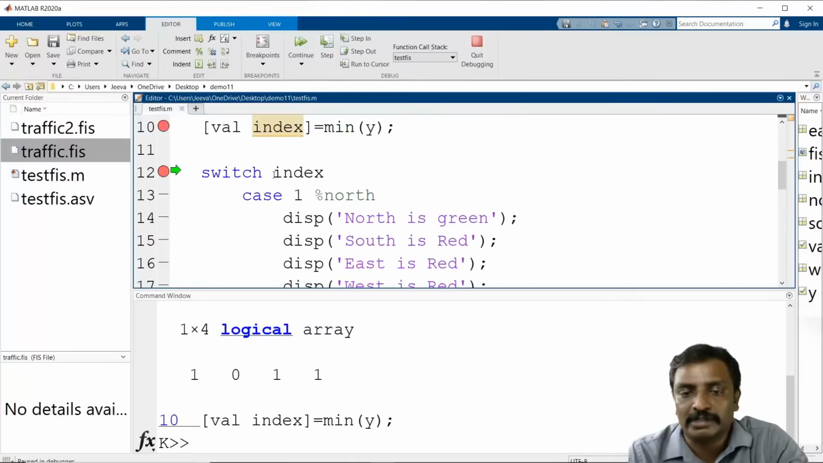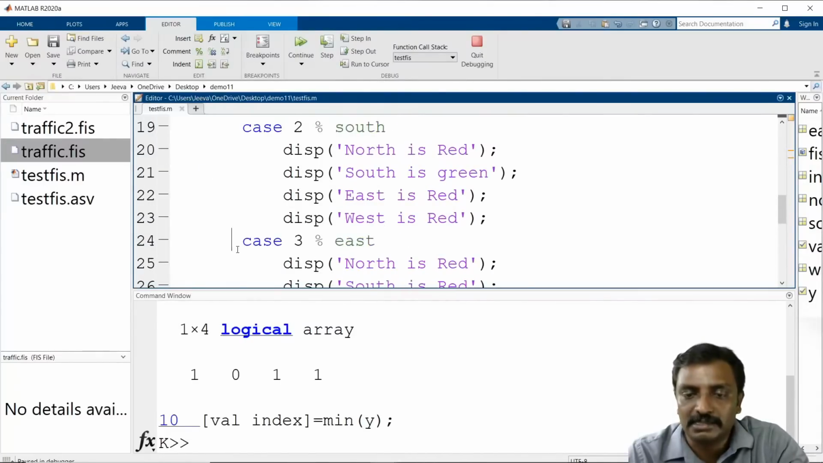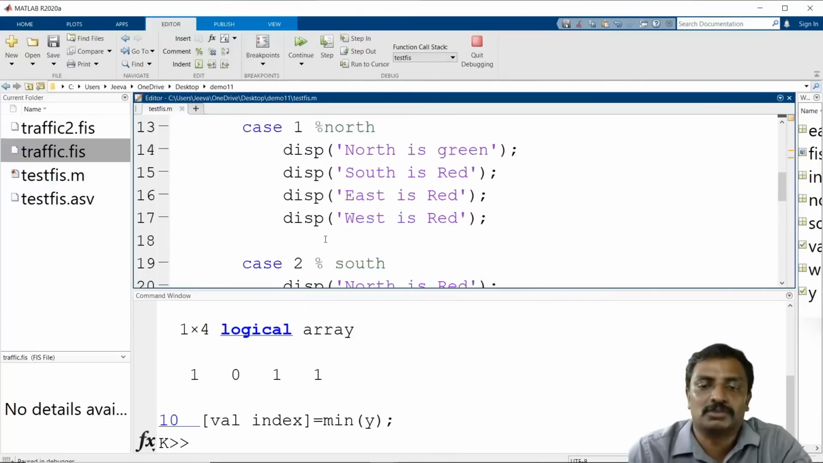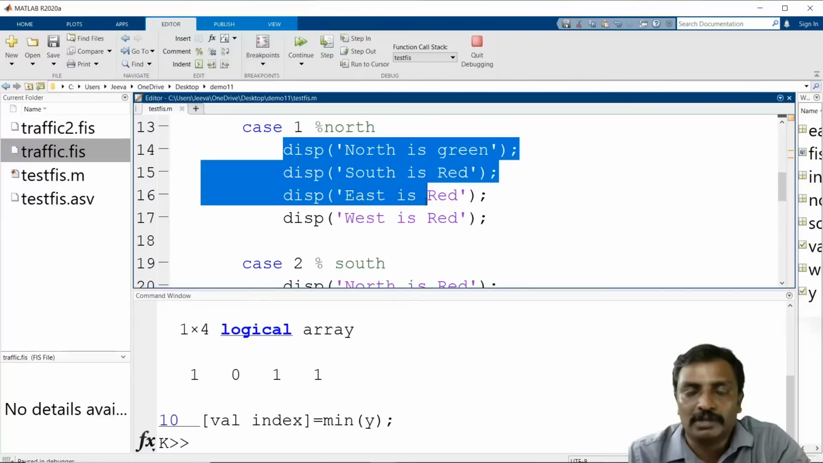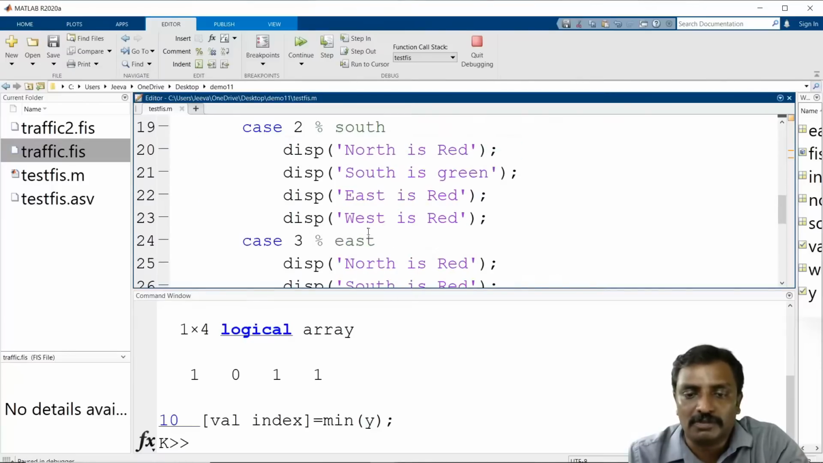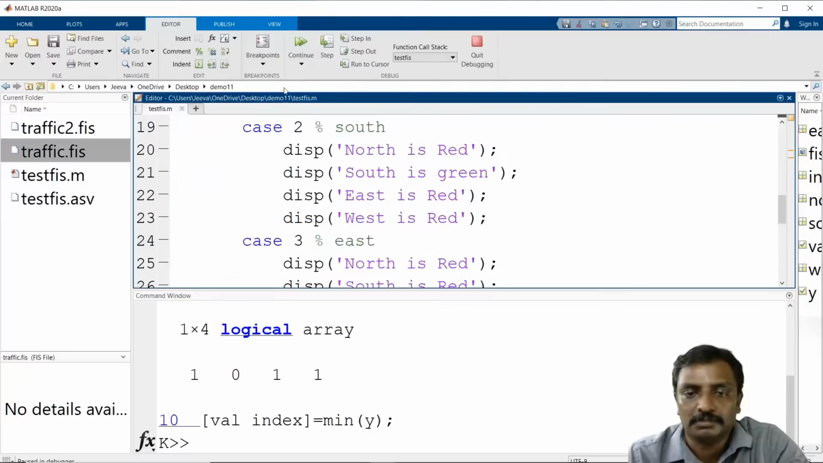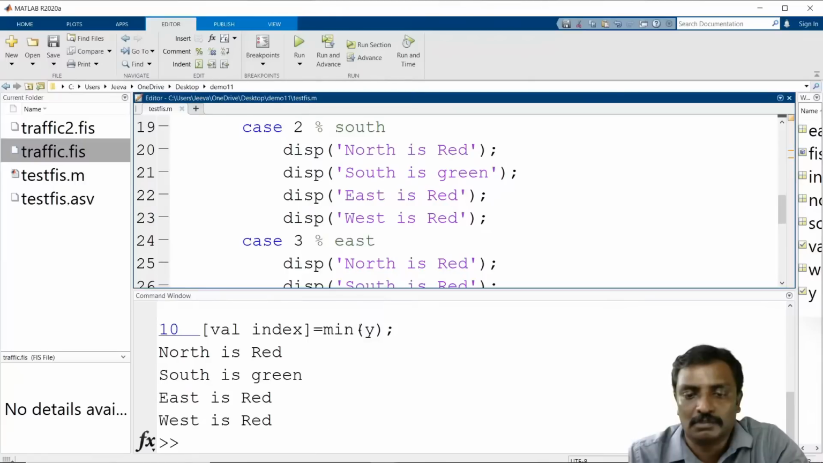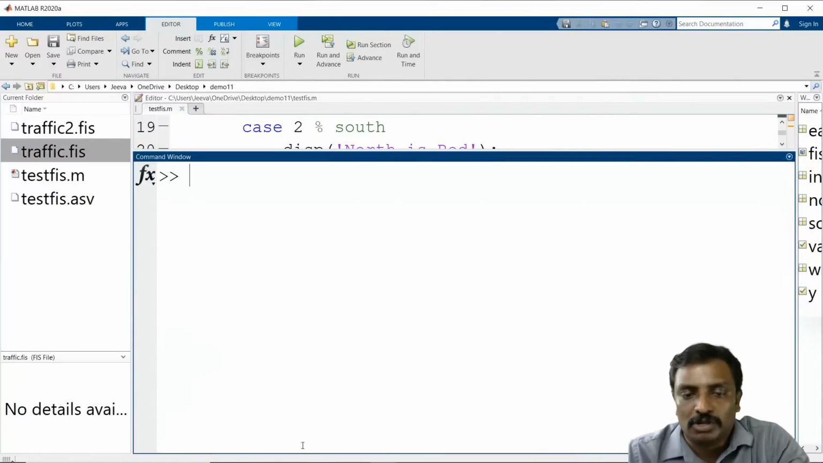So I'm writing a switch on index. Case 1 is north, case 2 is south, case 3 is east and case 4 is west. So I have displayed it here. You could give this to any hardware, where you could switch on the appropriate lights. Instead of that, I have used a display command to display it in the command window. So that's all about a fuzzy inference system.